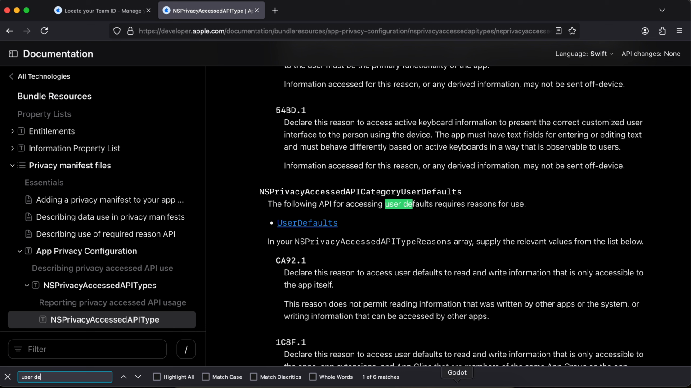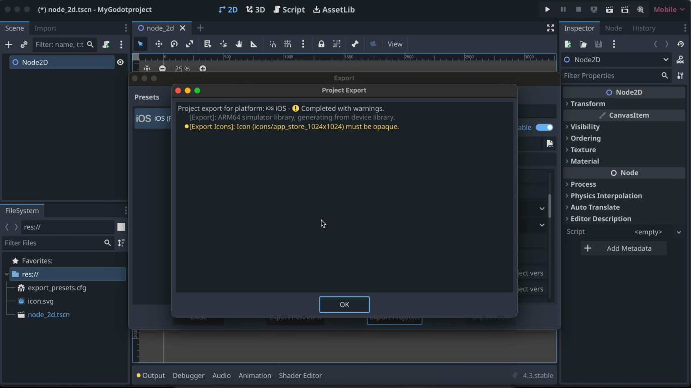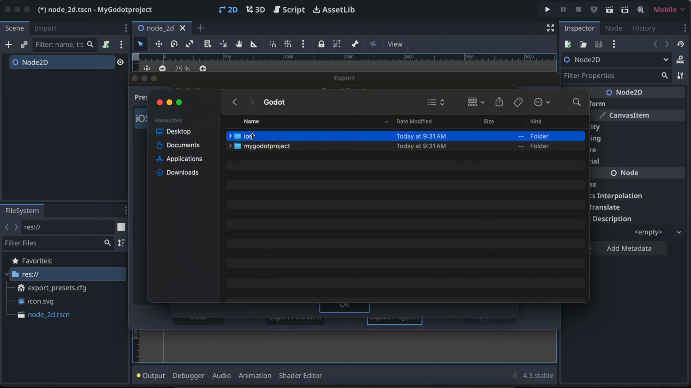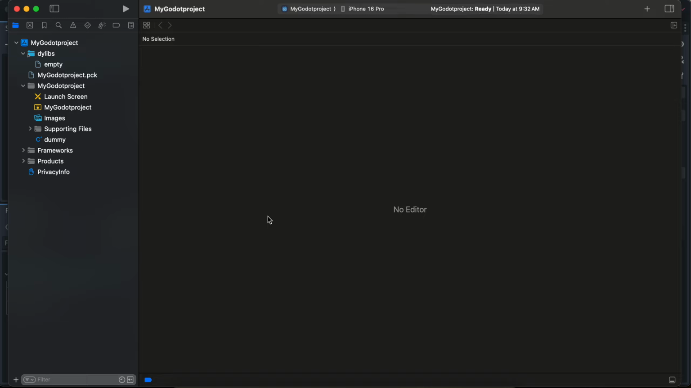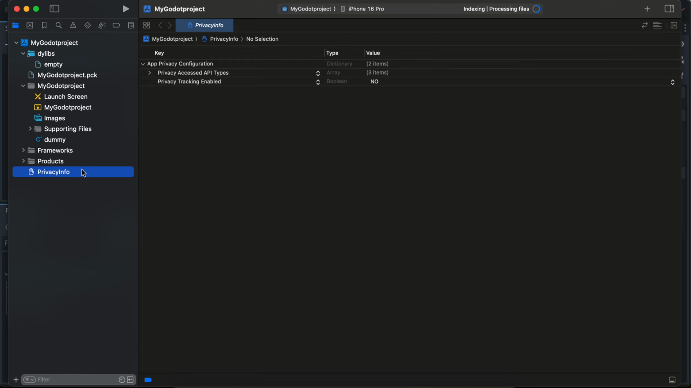Now how to do that? So here you can see my project was exported. So I will just go to the iOS folder. I will double click on this .xcodeproj file. It will automatically open for me in Xcode. So here you can see it already has this privacy info for Godot game engine.